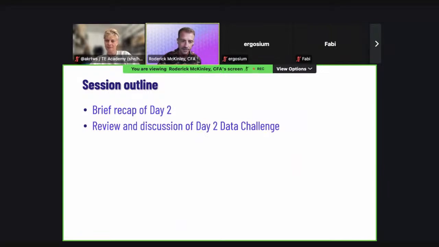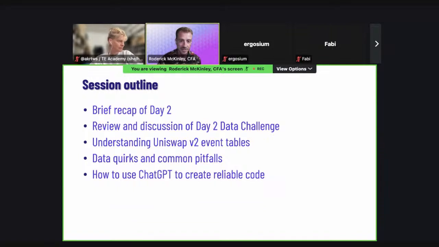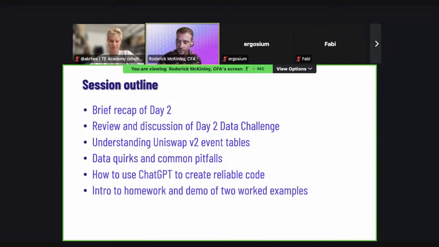Okay, so the session outline for today: a brief recap of day 2, review and discussion of the day 2 data challenge, understanding Uniswap event tables properly, looking at quirks and common pitfalls of our data, and using ChatGPT to code reliably, as well as an intro to the homework to earn your NFT as a proof of knowledge and accomplishment by working through a demo of 2 worked examples. So let's go.